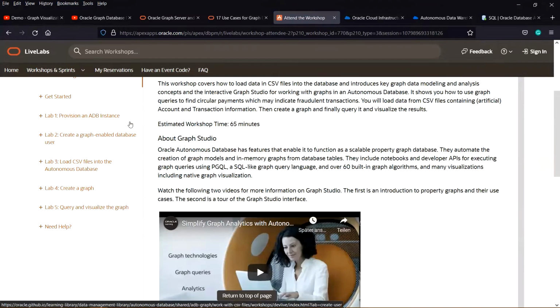And I'm going to skip some of the labs here. So, provision an autonomous database instance. You probably have done this on your own already, but if you haven't, you can do it here.